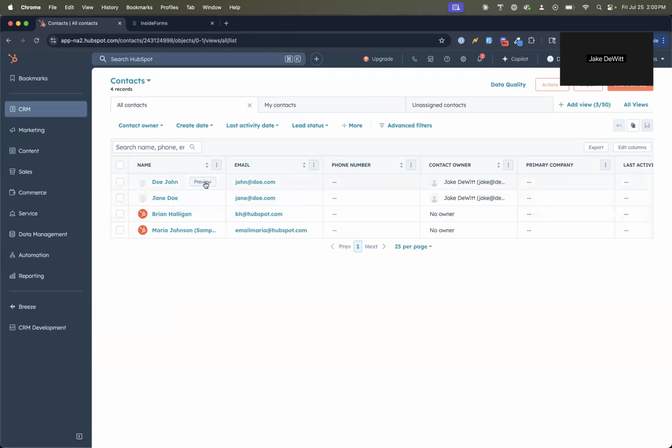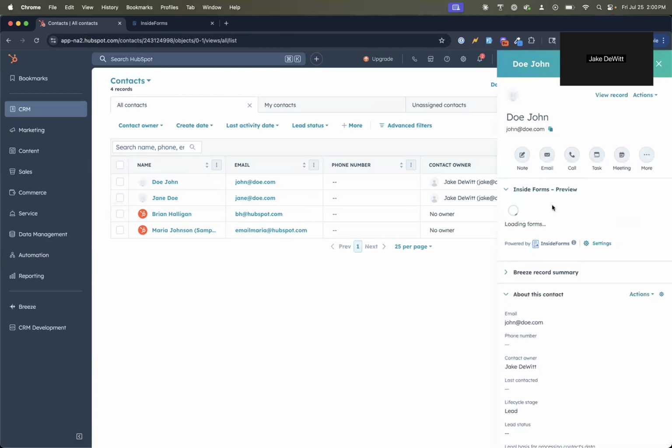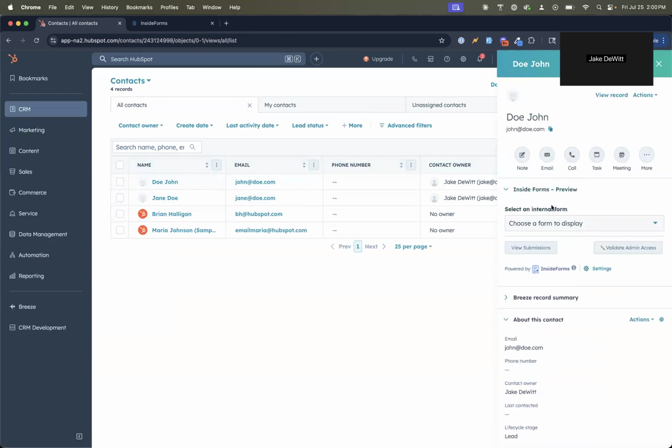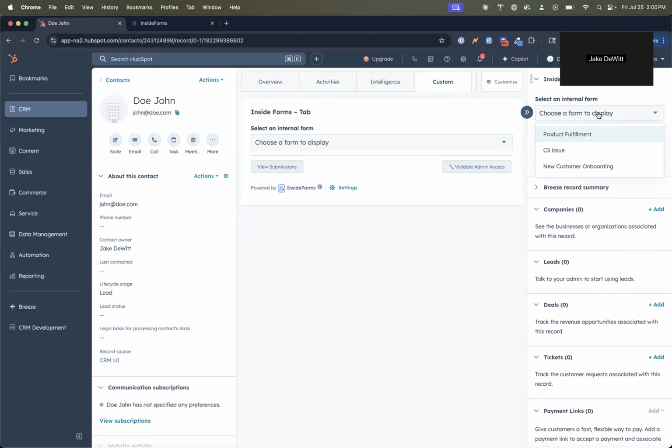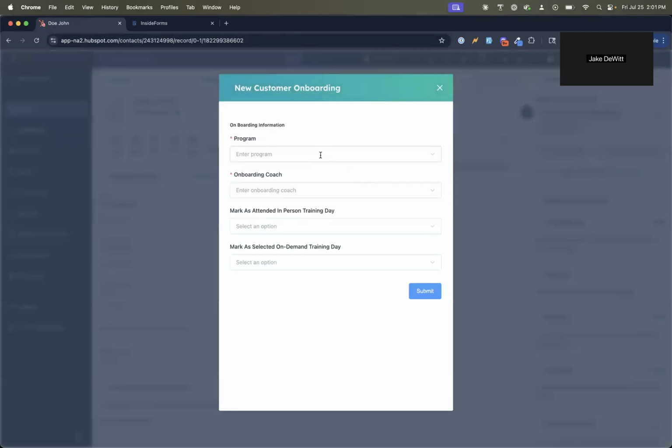So one way you can access it is either through the preview right here. You can see Inside Forms pops up right here, and you can configure this within your HubSpot, or you can have it show up within the main content nav here or on the sidebar here. So let's just do it with the sidebar. So I'm going to select the new customer onboarding process for this new contact.